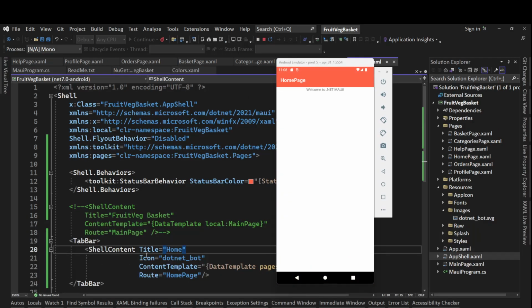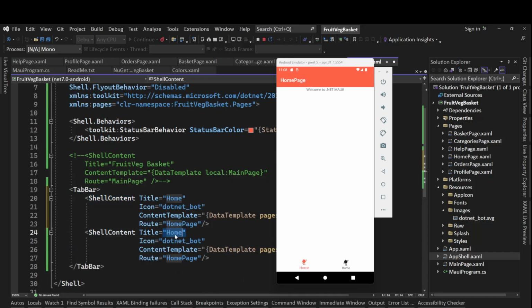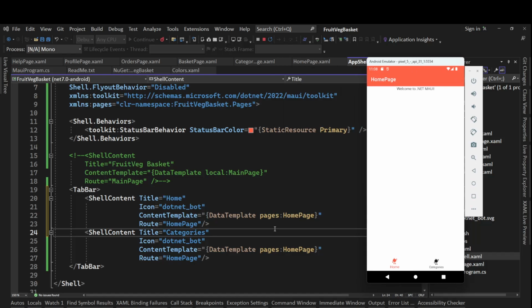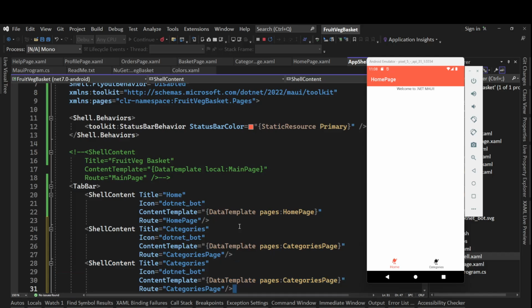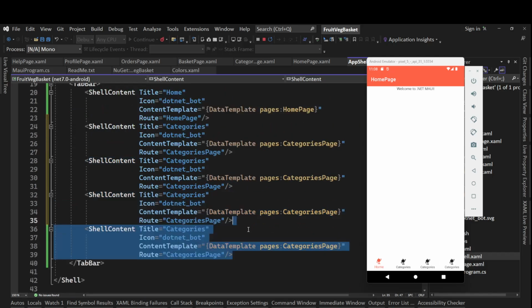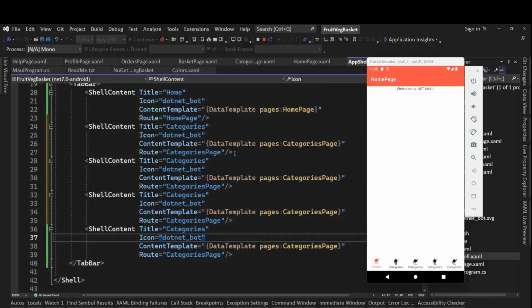And we cannot see this tab. Let's add one more, and this time we can see it. The next page we added was categories, right? Categories. And here we'll use category page. Save it, we can see categories. Now let's copy it 3 more times, so we will have 5 menu items.